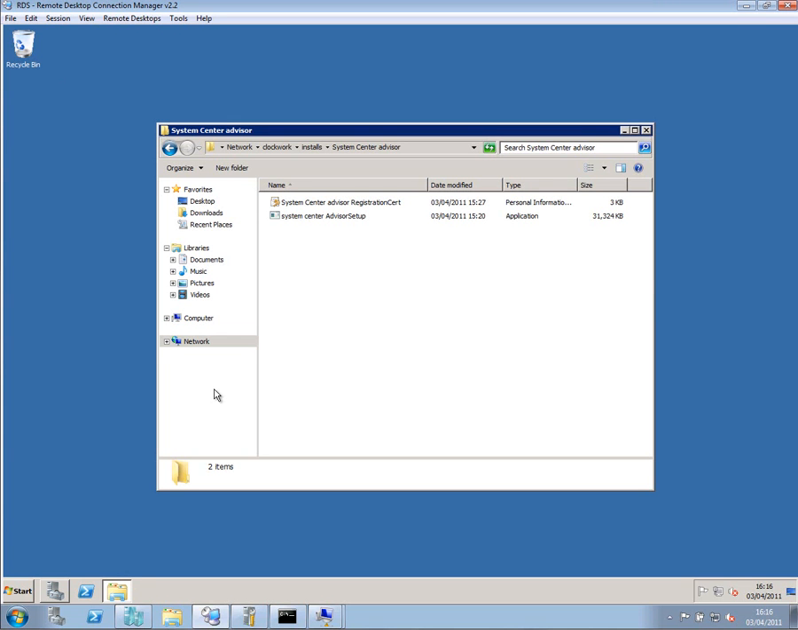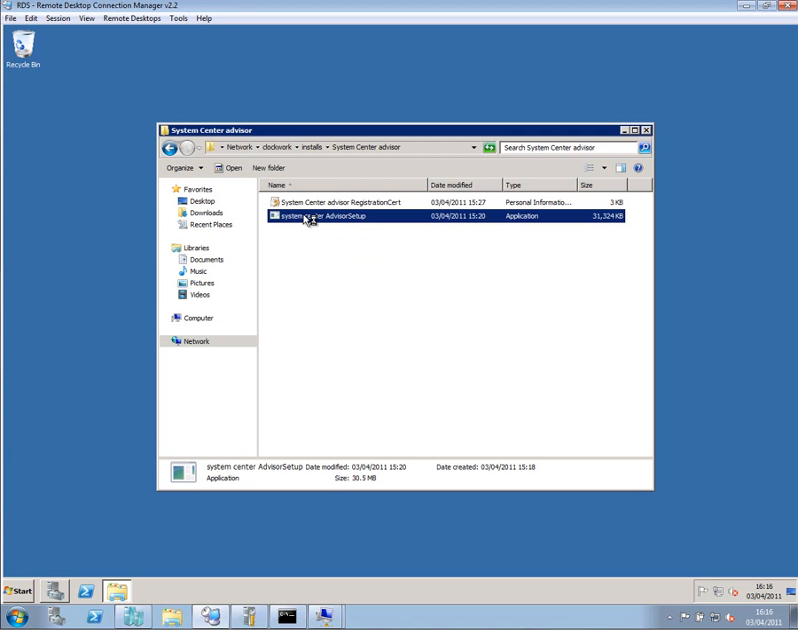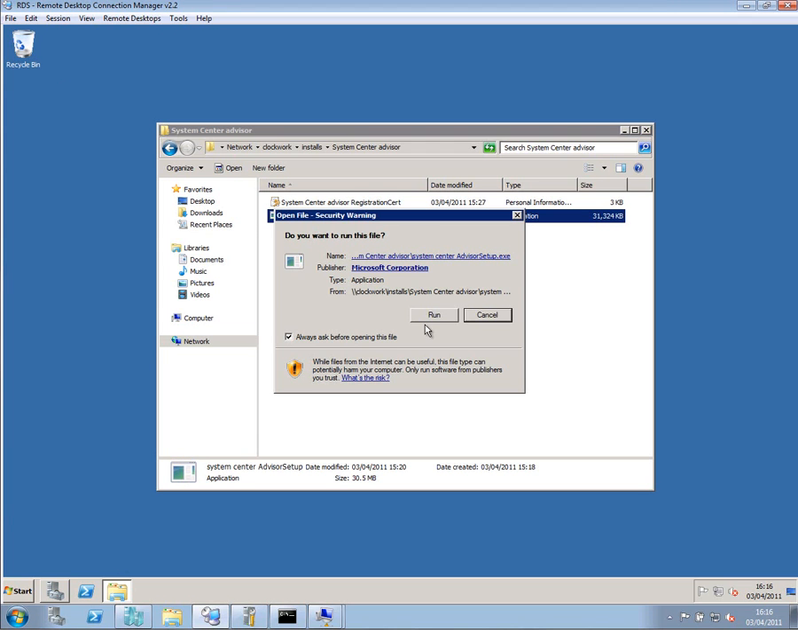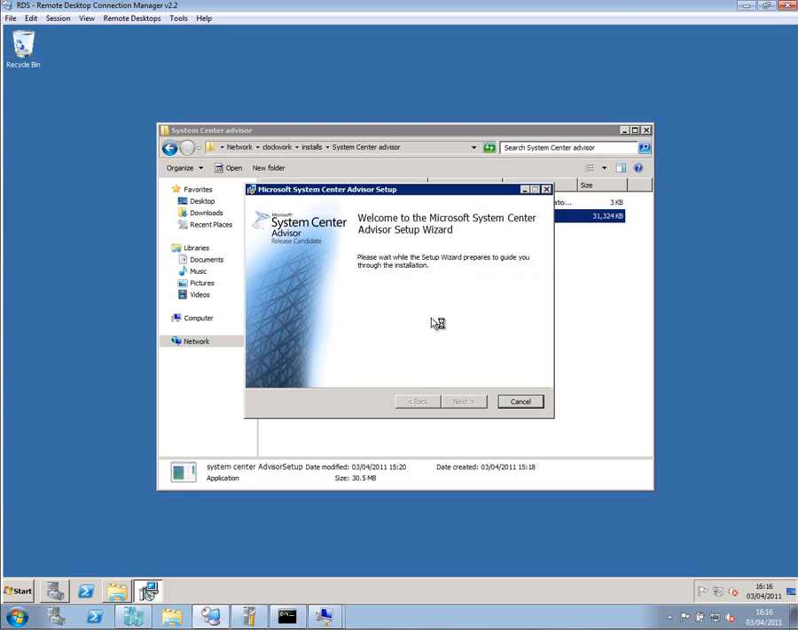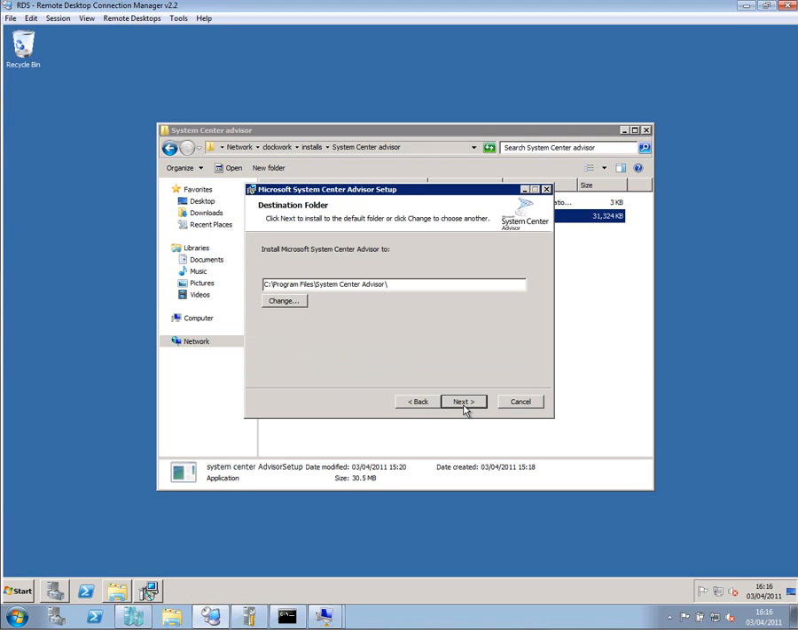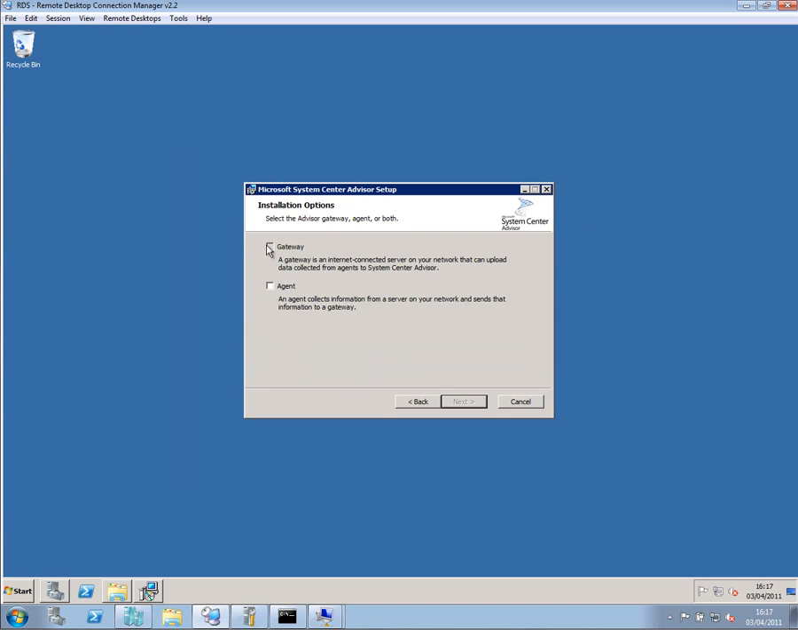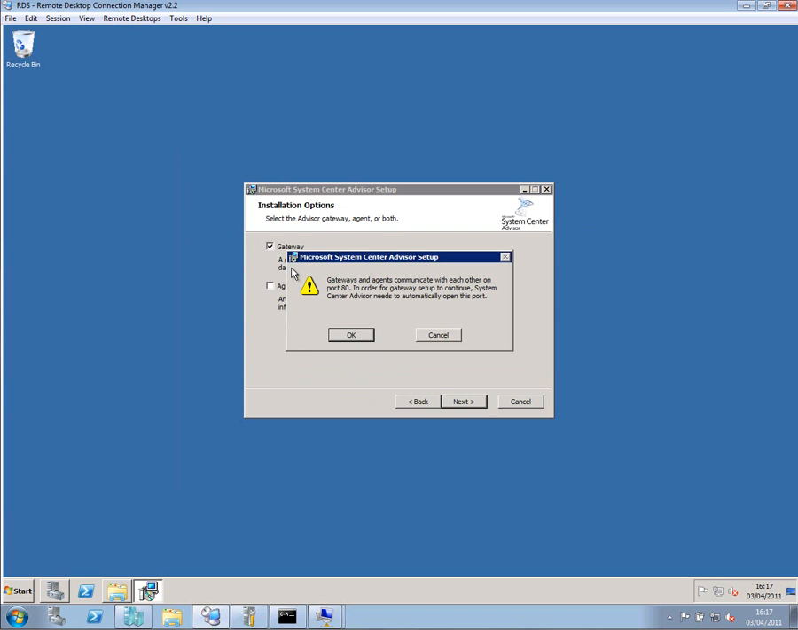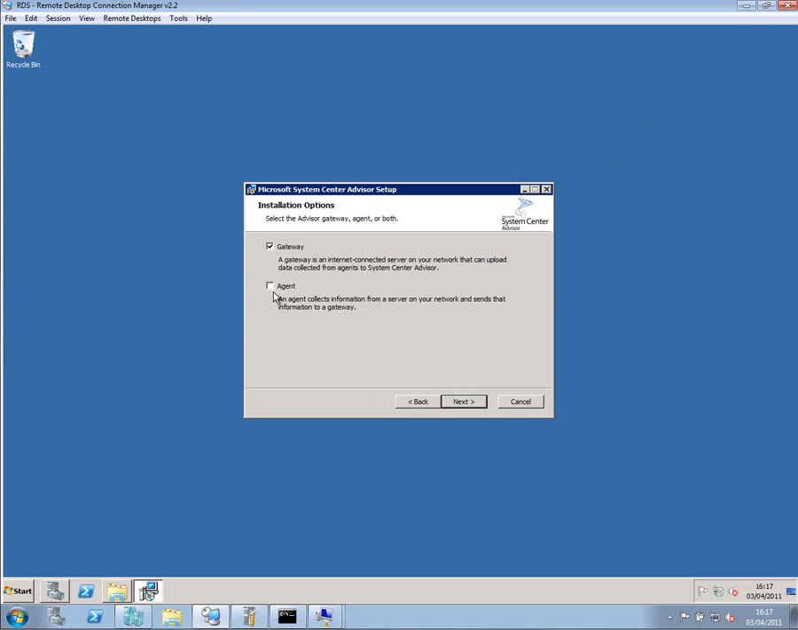I pull down the software and the registration certificate here, so let's run it. Oh, and by the way, you'll need to have the .NET Framework 3.5 SP1 installed on the servers for this to work. Accept the license agreement, decide where you're going to put it. As soon as I check gateway, it'll warn me that it's going to communicate on port 80 and that System Center Advisor needs to open this port. I can also monitor this server as well if I wish to.